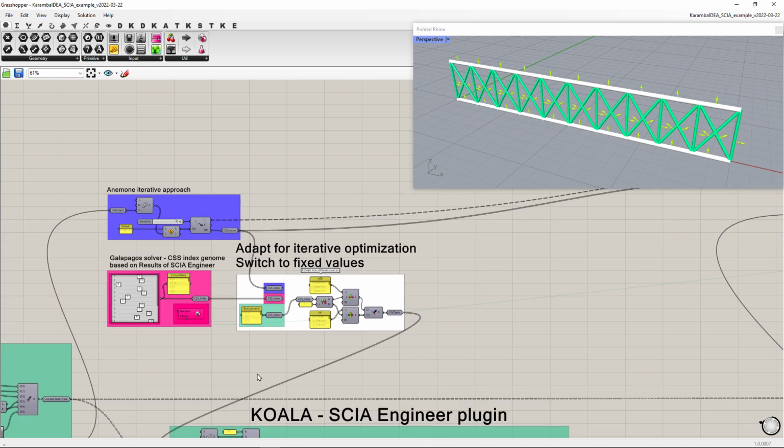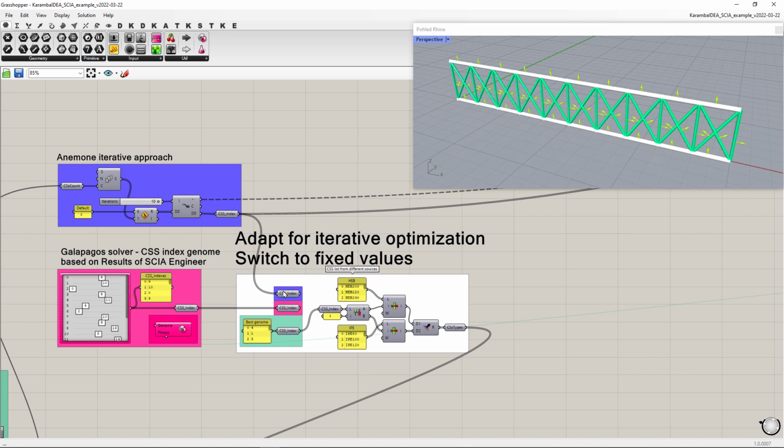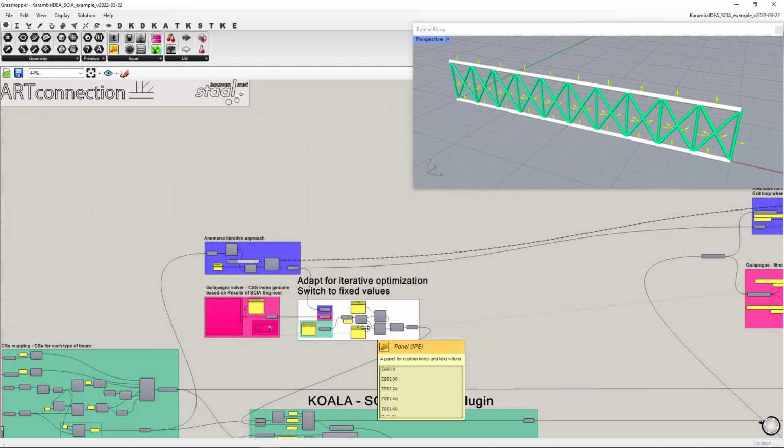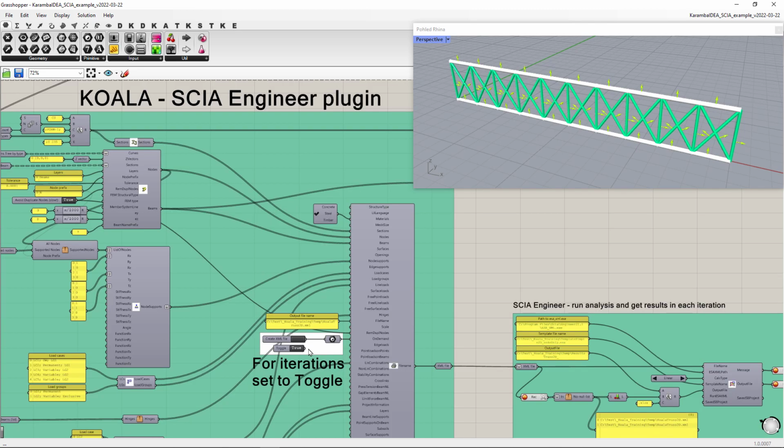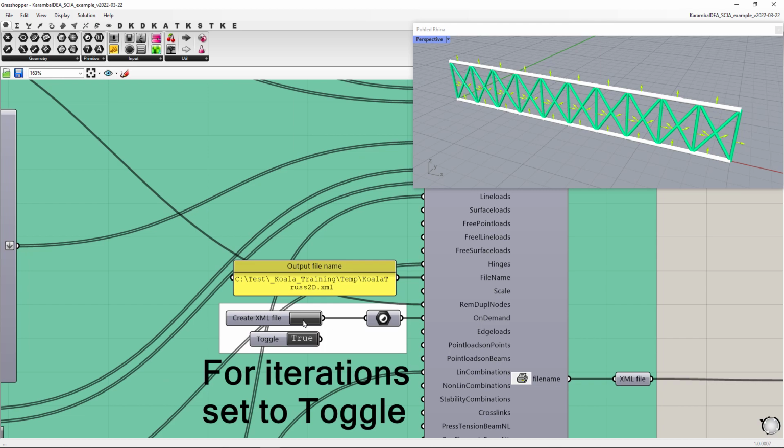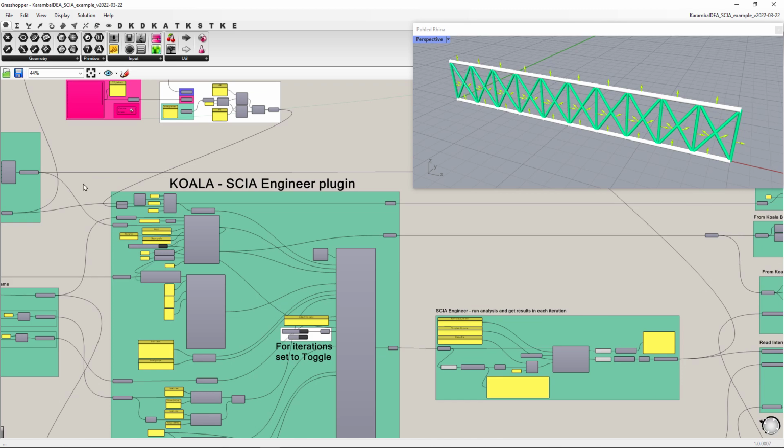For cross sections definition, please take interest in these clusters. There are three types of input that we accept here in this example. You can either find a list of cross sections by Anemone iterative approach, by Galapagos, or by hard input. By default, the inputted values are the default, so that only one analysis is always run. When you want to run iterative optimization, make sure that you also switch from the button to the toggle, so that the analysis can run in loops.